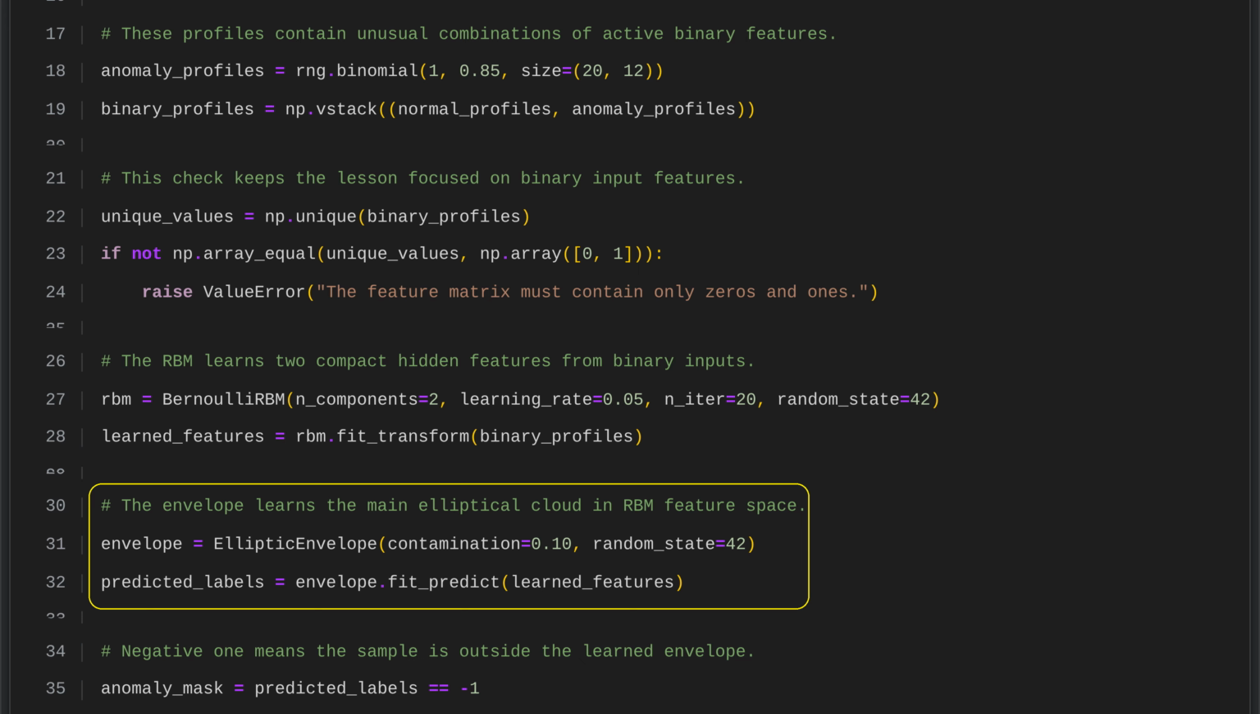An elliptic envelope model is used to detect outliers by fitting an elliptical boundary around the main cluster of data. It assumes about 10% of the samples may be anomalies, and a fixed random state makes the results reproducible. The model is then applied to the features learned by the restricted Boltzmann machine, labeling each sample as either inside the boundary or a potential outlier.